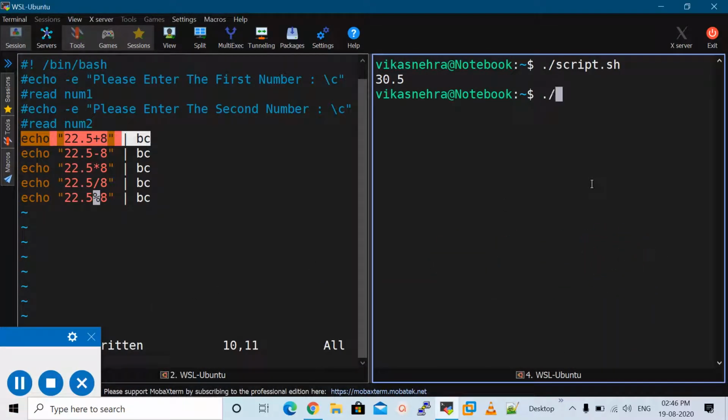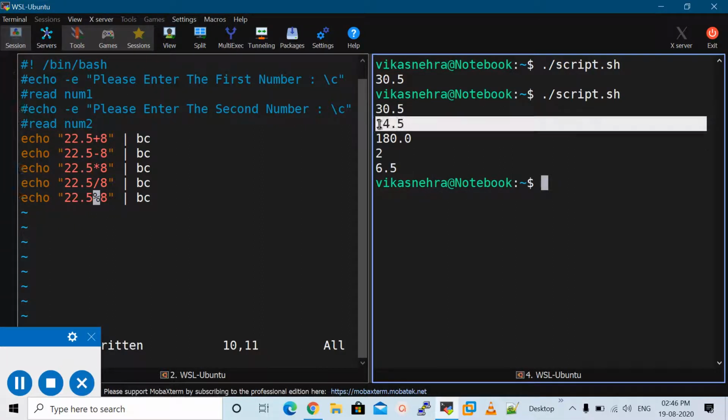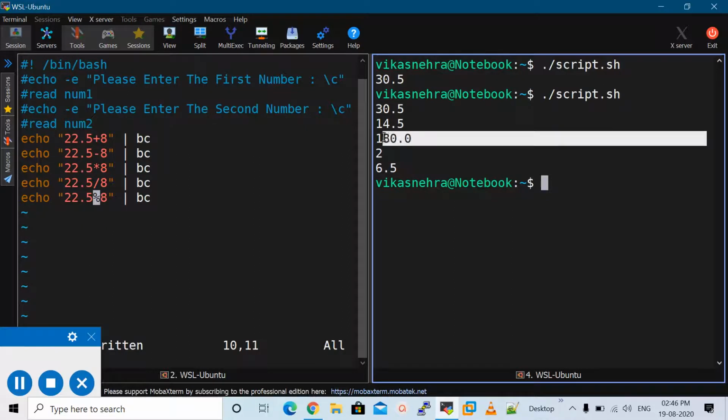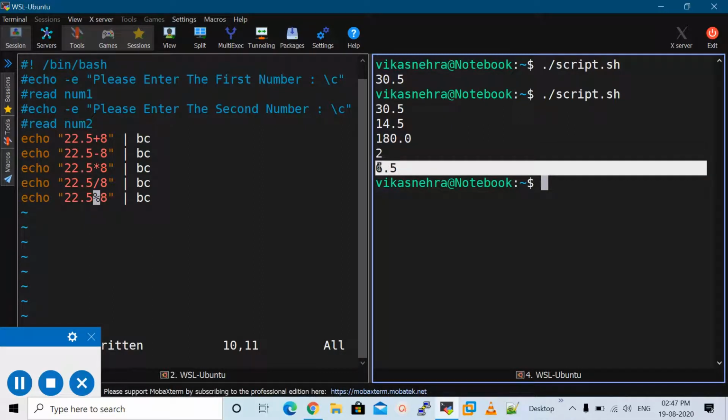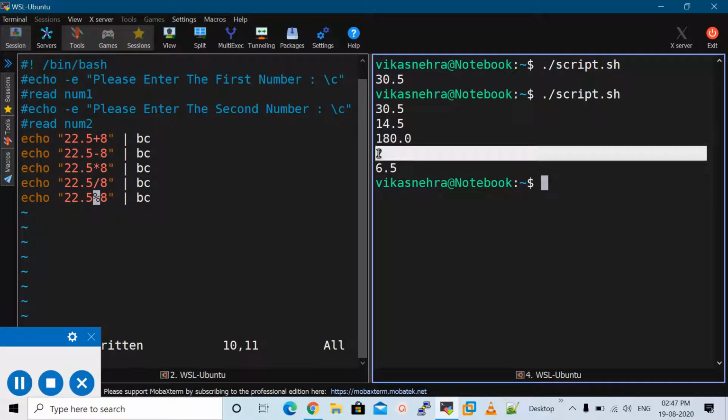Please have a look at the right hand side of the terminal where I'm going to execute this script. You will find that it is giving us the correct value for the addition, the subtraction, and the multiplication. For division, it is giving us the result as 2, which is not accurate, and for the modulus operation it is giving us the correct value. So why is it not giving us the accurate value for the division? That is because we have not set up to how many decimal places it should give us the value.